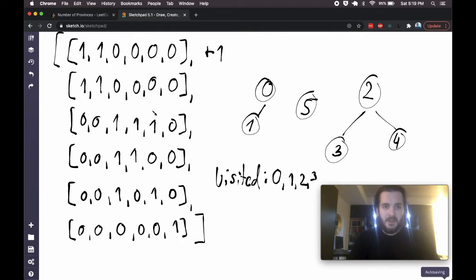I already visited three. I notice that it's also connected to city four. So we're going to visit city number four. Same thing. We're going to visit four to find any of its neighbors. It doesn't have any more. We're going to pop out of that. We walk through the rest of city two, and we're done.